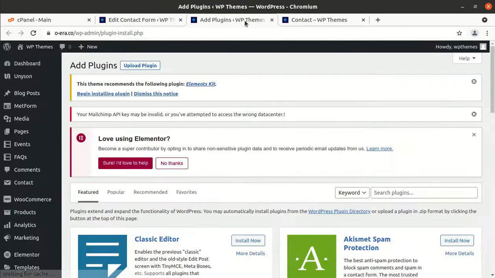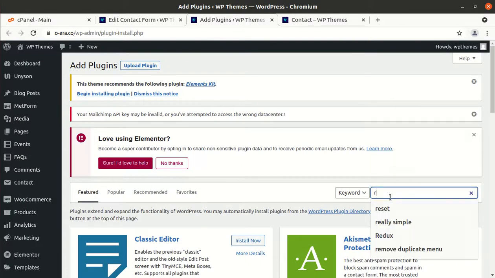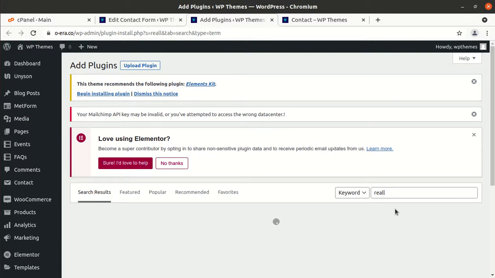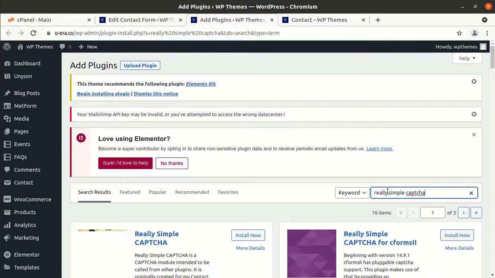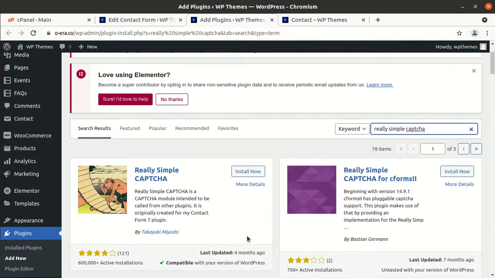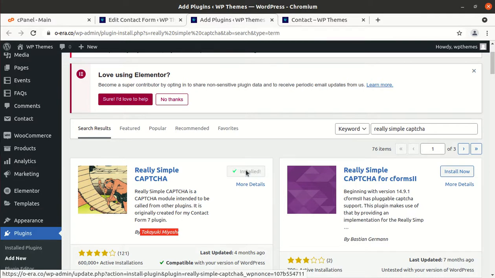and we just type here Really Simple. Okay, so just install this plugin, Really Simple Captcha, by Takayuki Miyoshi. It is a very good plugin, in fact it works very well for captcha, protecting against spam and all.